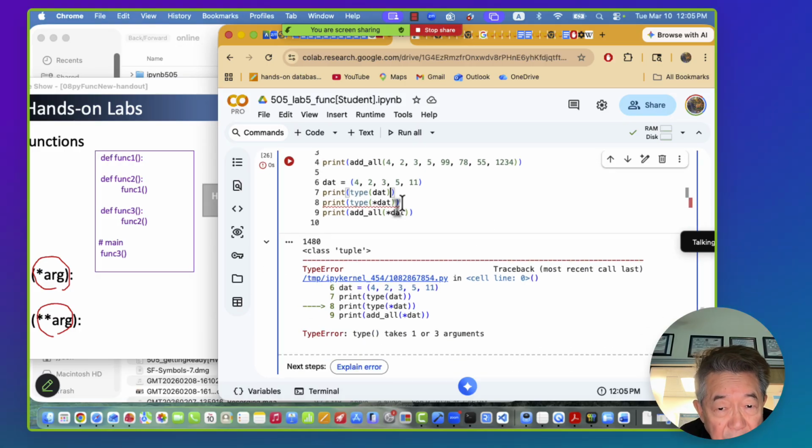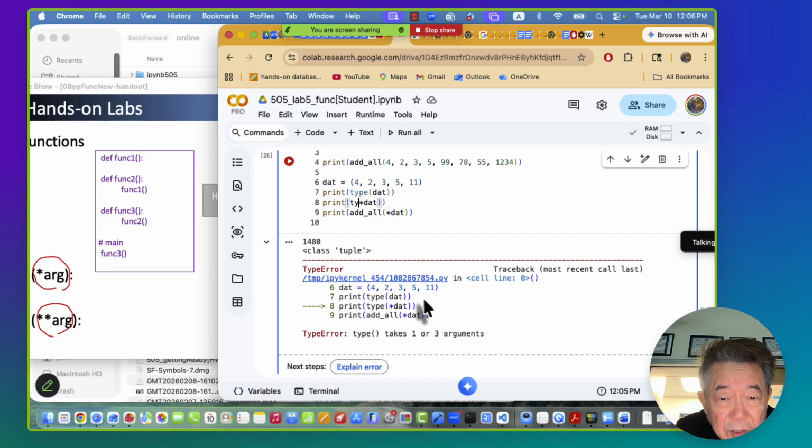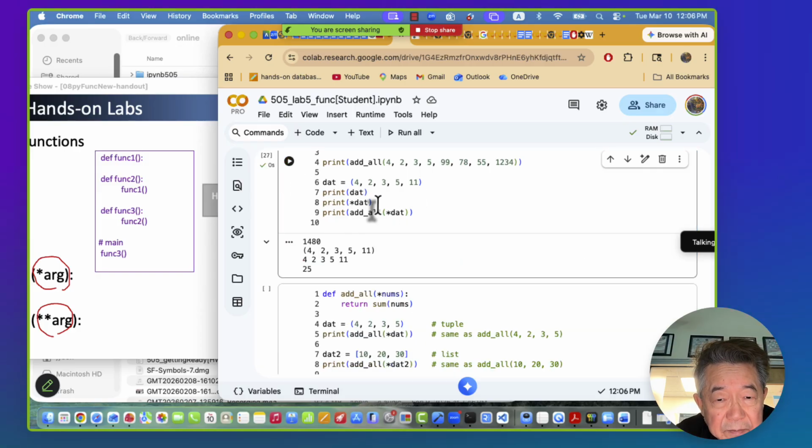Okay. If you want to see it printed, you cannot, because there's no specific type with this star. So rather than that, if I want to print star that, or print that only, see how they are different. If I print that, then I have the tuple as is, like this.